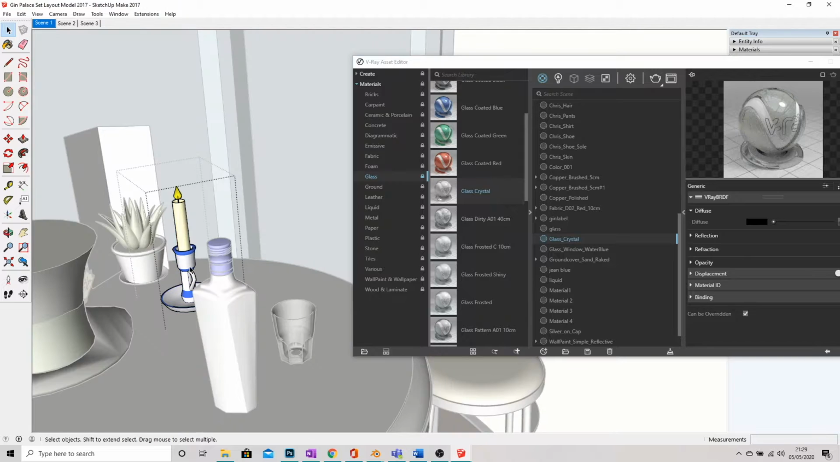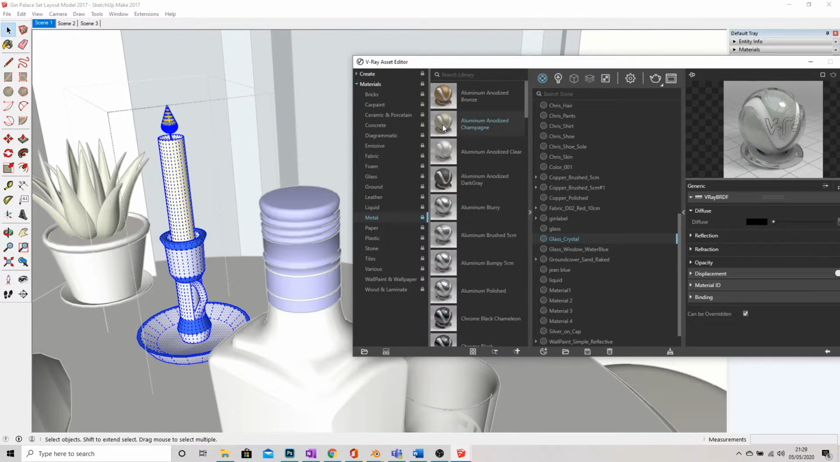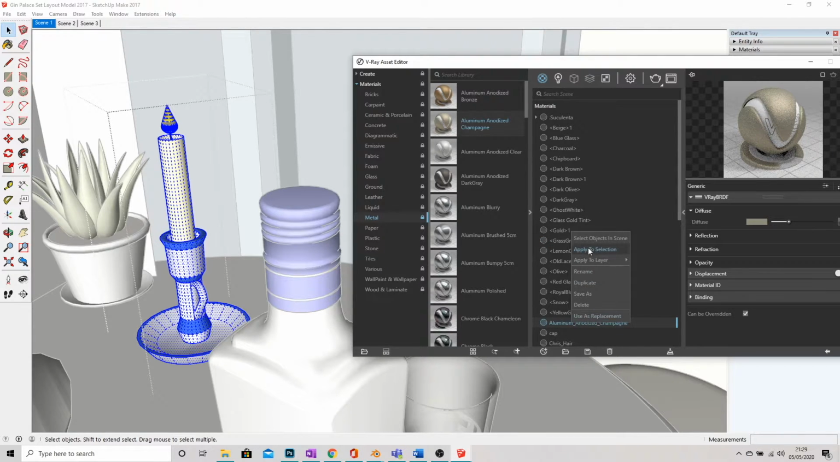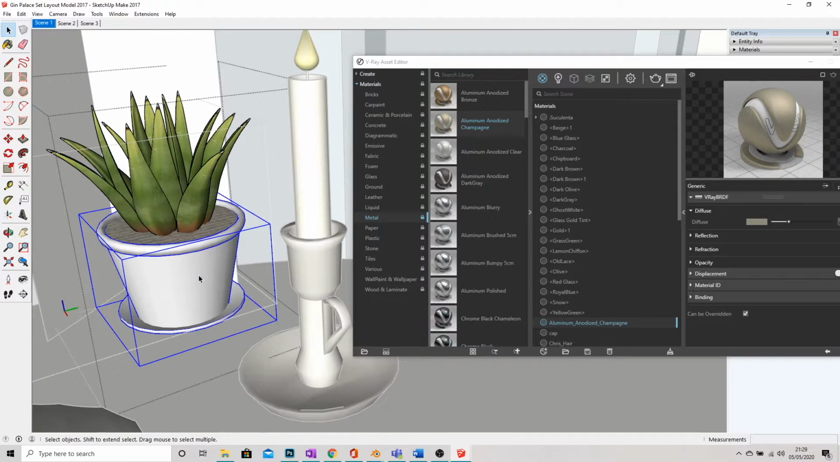Let's change the candlestick as well. What are we going to change with that? We just need a metal, don't we? What have we got there? Champagne. Yeah, let's go for that. Let's apply a clay texture to the backdrop here.